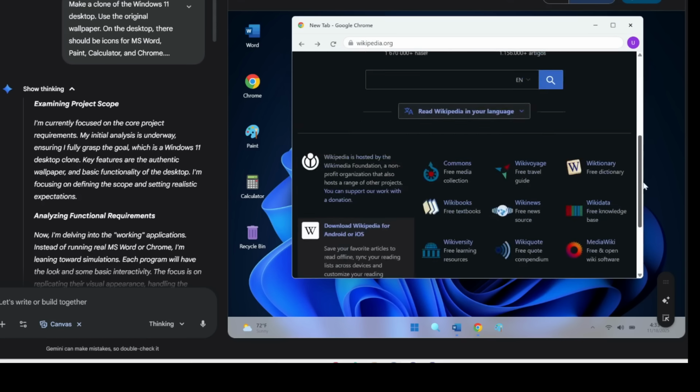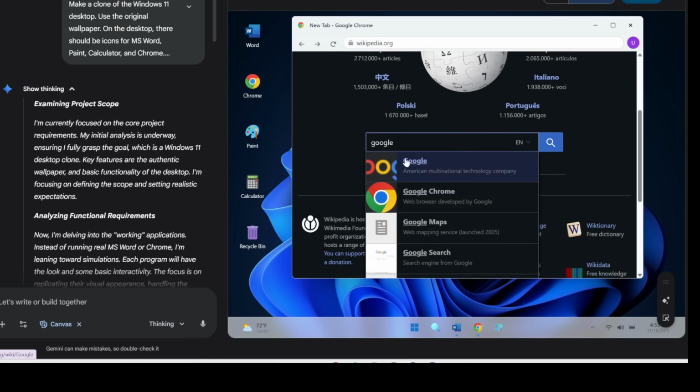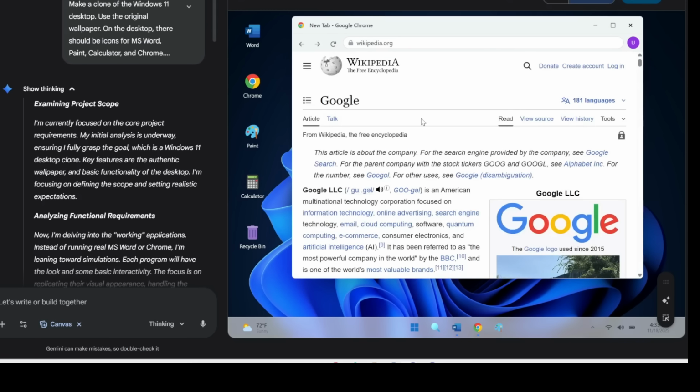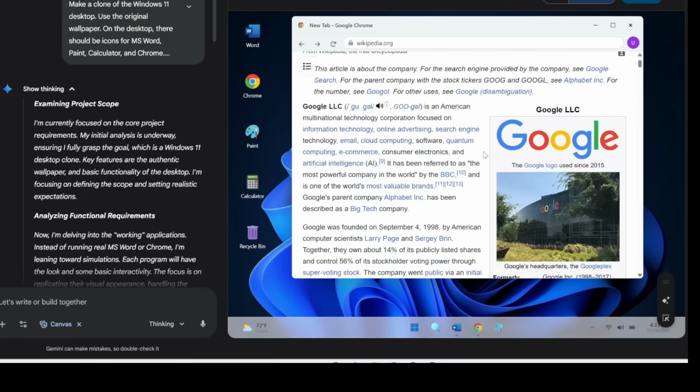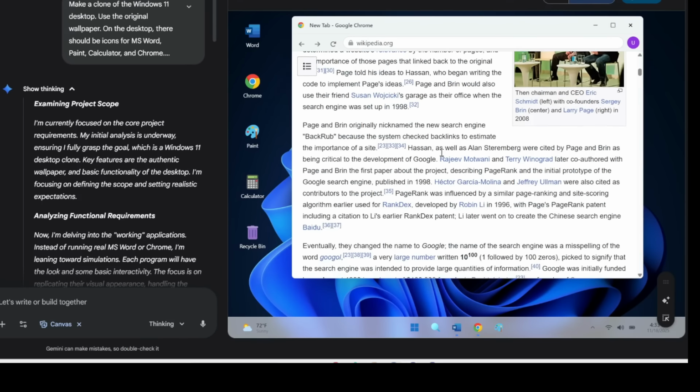Holy smokes! Let's see if this actually works. So let's try to search for something like Google. And then let's click on this one, and it actually pulls up the Google Wikipedia page. This is crazy, how it actually coded up a working internet browser.